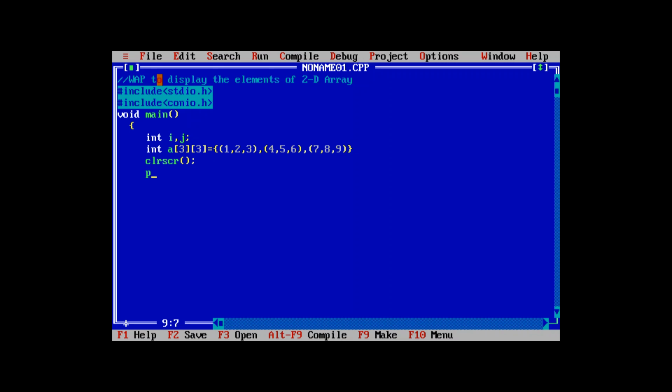Now simply use the printf, that is printf "elements of the array are". That is elements of array, this is printed here. That is also using the next line, that is \n\n, so there is a gap of 2 lines.